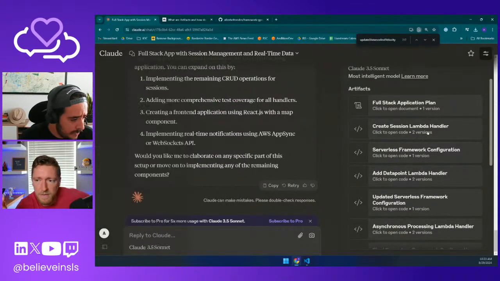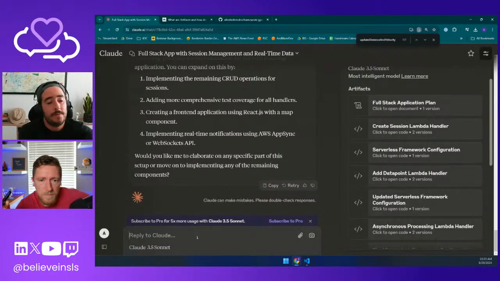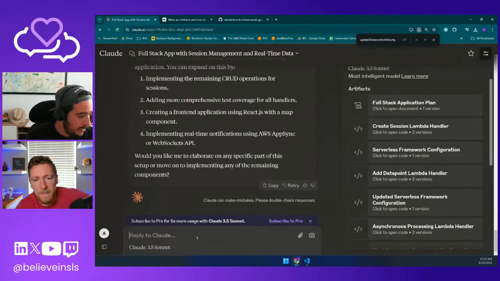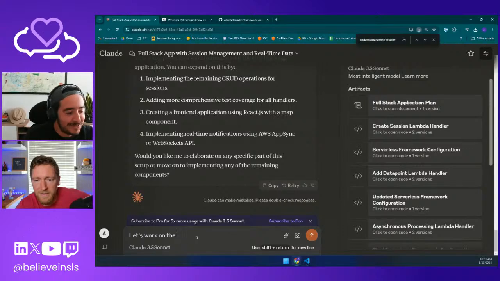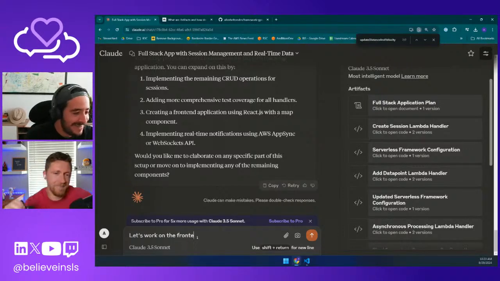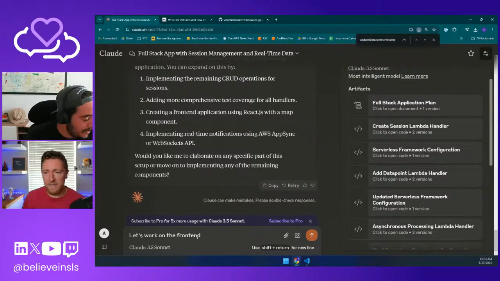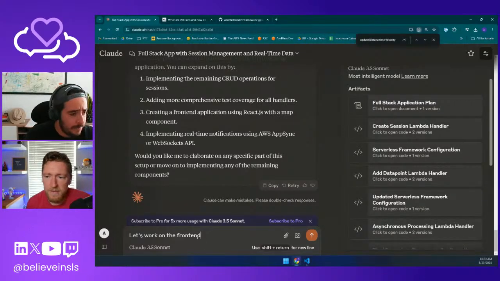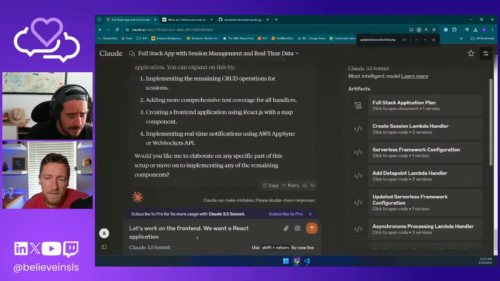Okay. So what do we want the front end to be? A map? Yes. So okay, let's start working. Let's work on the front end. I just treat it like a real person. That's fine. It understands what you're saying. Let's work on the front end. Um, you want React? Of course. I mean, the easiest thing for us to do, a React application. I don't know. What do you think?